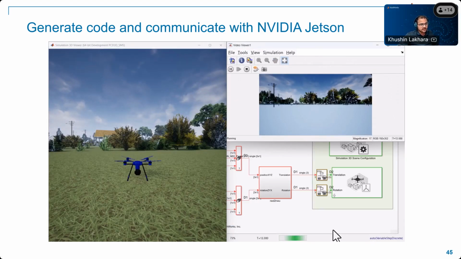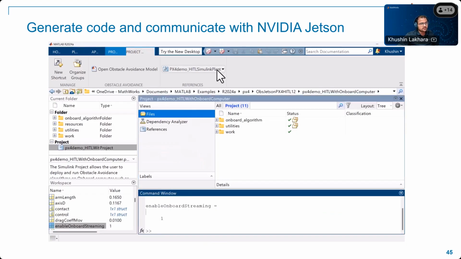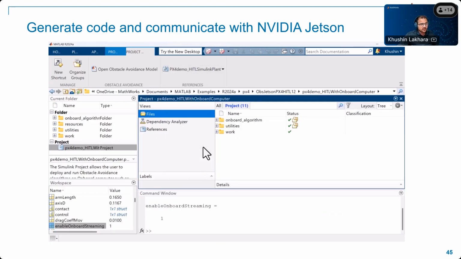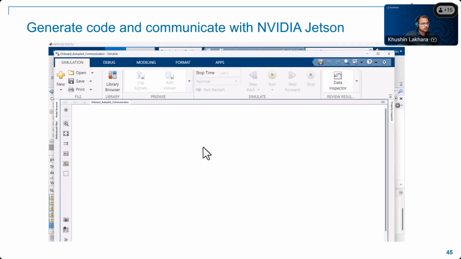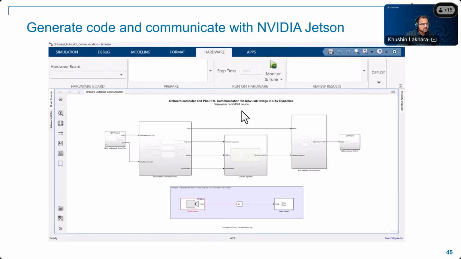Now the next one is we have to run this flight dynamics algorithm, and we also have to run our onboard algorithm for Jetson. So for obstacle avoidance, whatever our algorithm is, we need to deploy it on hardware. So here you can see that from NVIDIA Jetson, we are collecting the images, and all the images are coming here.